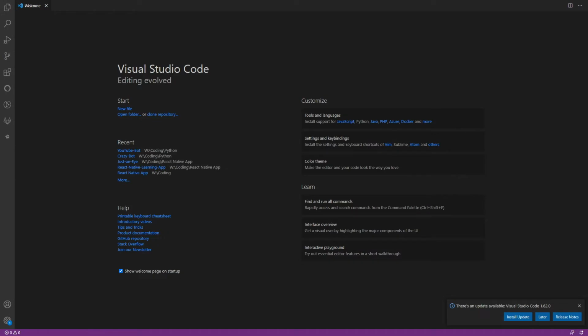Great, so you've just installed VS Code and you've opened it up. And when you do so, it will look like this. Well, mine's slightly different. For example, these are recent projects that I've been working on. So you most likely, if this is the first time you're opening up VS Code, first time you've installed it, you won't have any recent ones here.